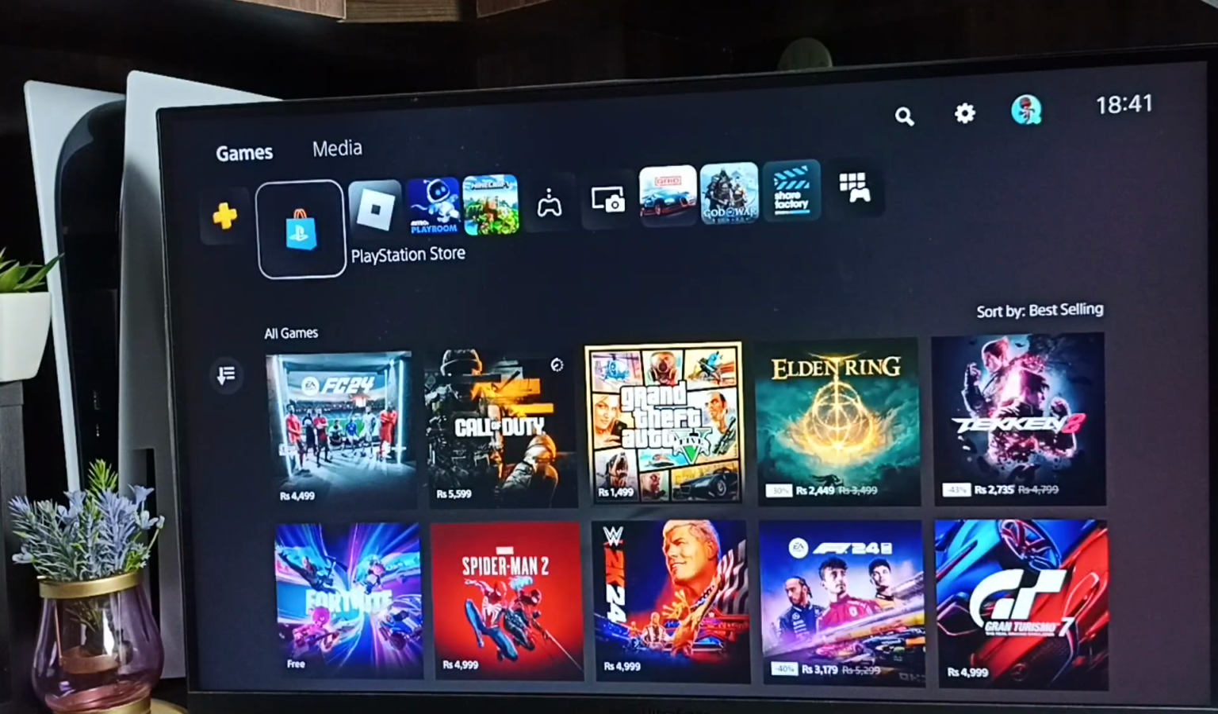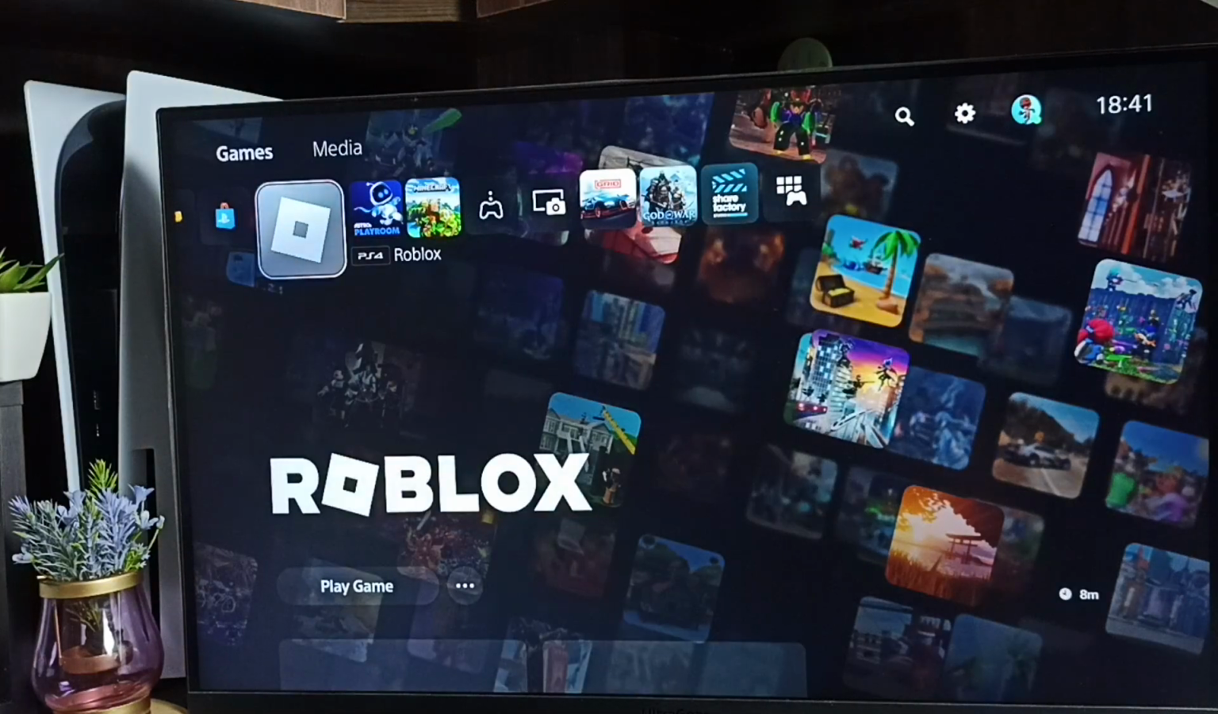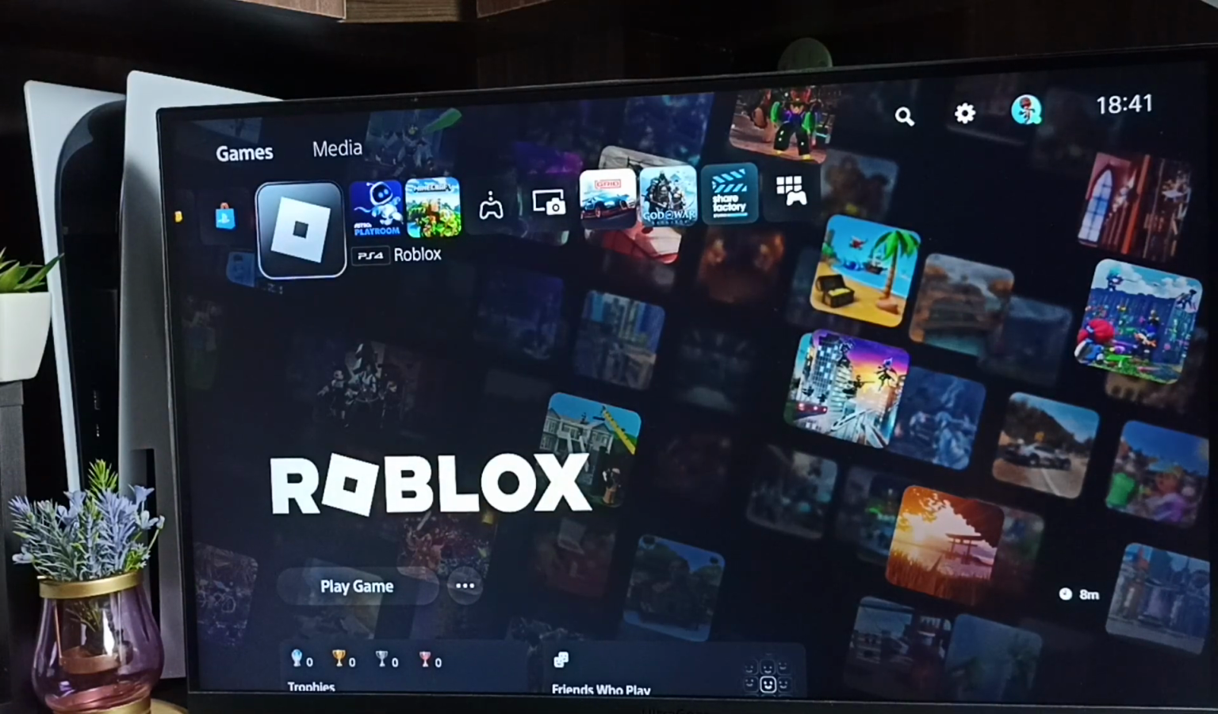Now if we go to the home screen, here we can see the Roblox. From here we can start the game.